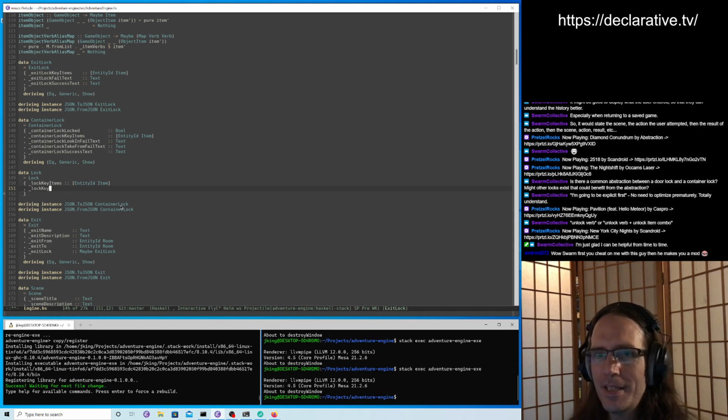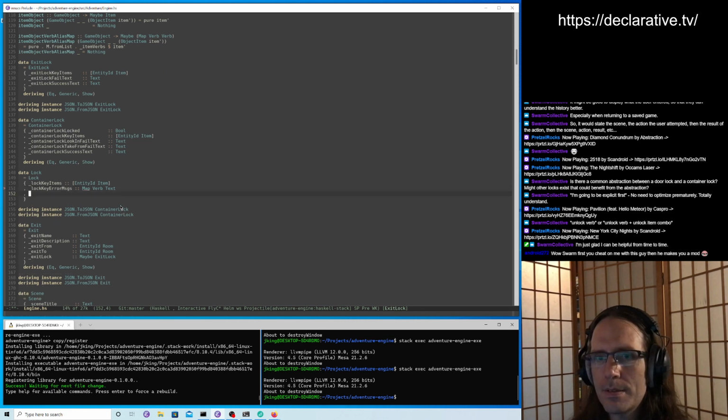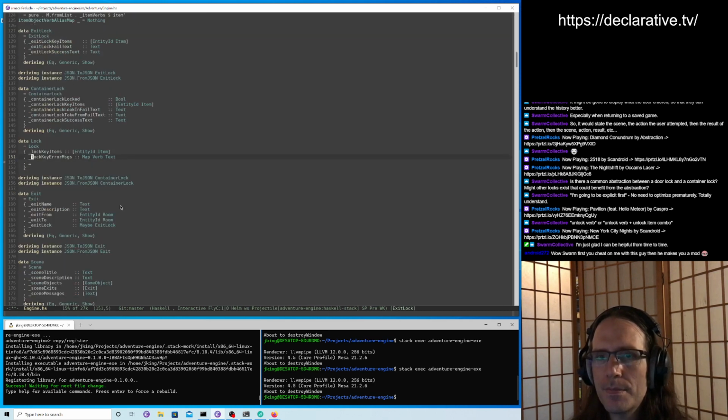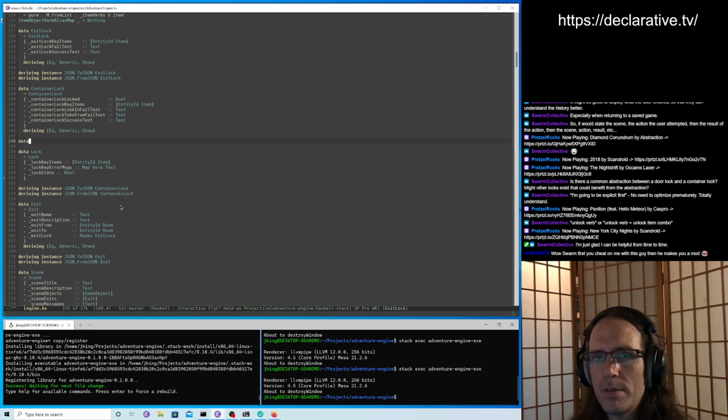So the lock key items, the lock key error messages, error message map. Error messages could just be a map from verb to text. Pretty straightforward. And then the state of the lock. Sorry, it shouldn't be lock key. What am I doing? It should just be lock. Lock state. Bool. Or even better, just be lock state.